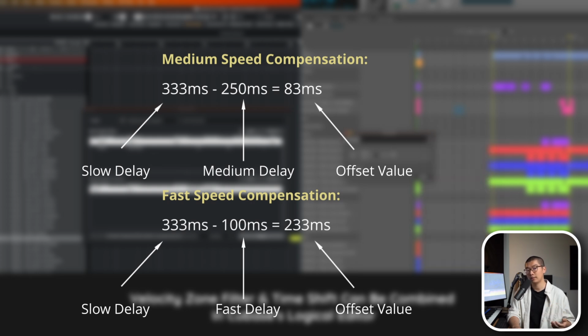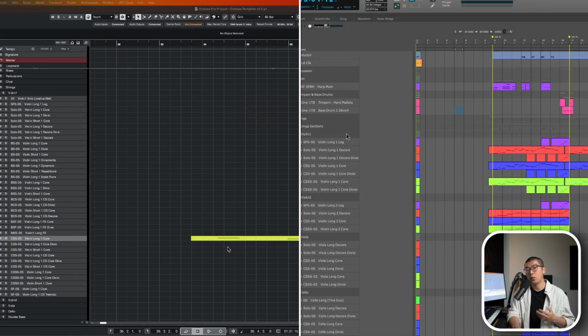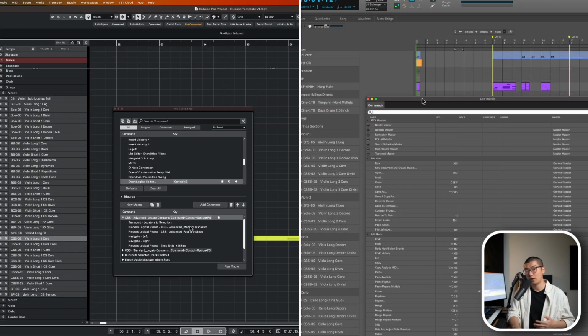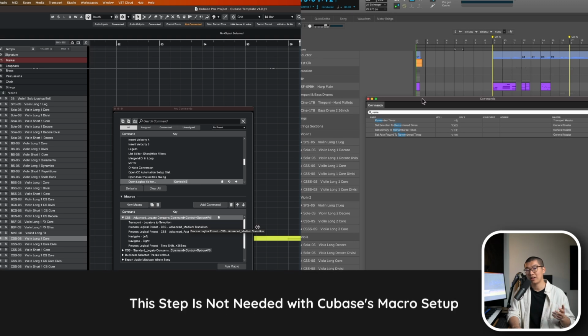by 233 milliseconds. You will also need a way to remember the time range of the selected legato line so that you can recall that selection after applying each fix. In DP, you can use remember time and set selections to remember time. In Cubase and Logic, you can simulate this with set locators to selection, followed by set selection to locators.